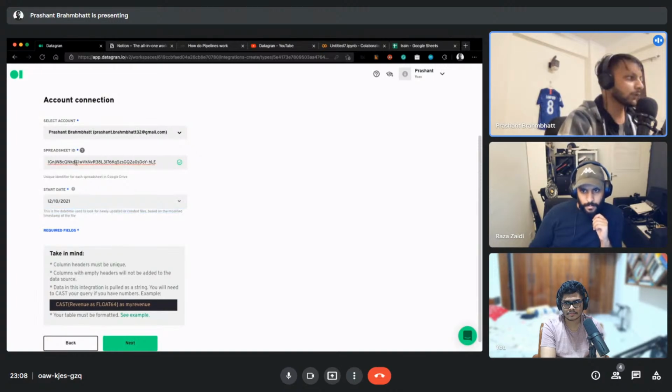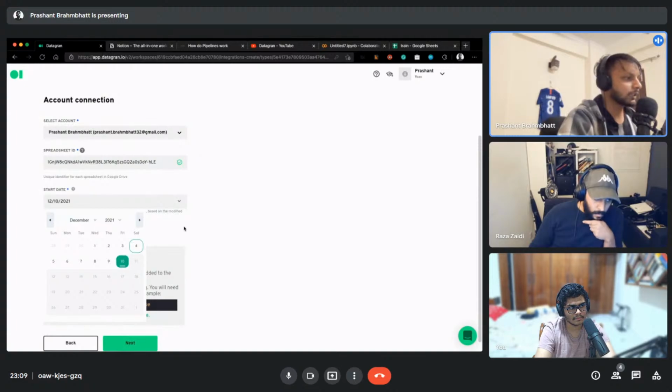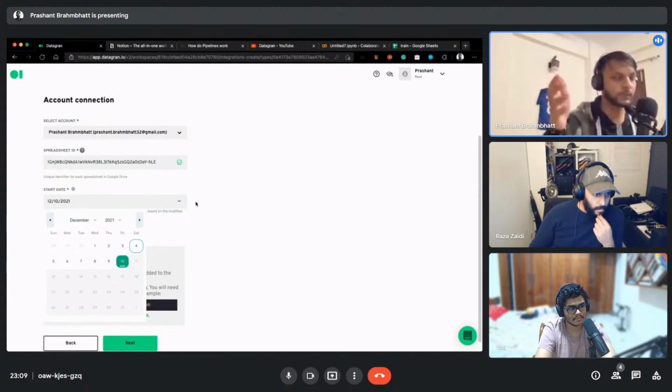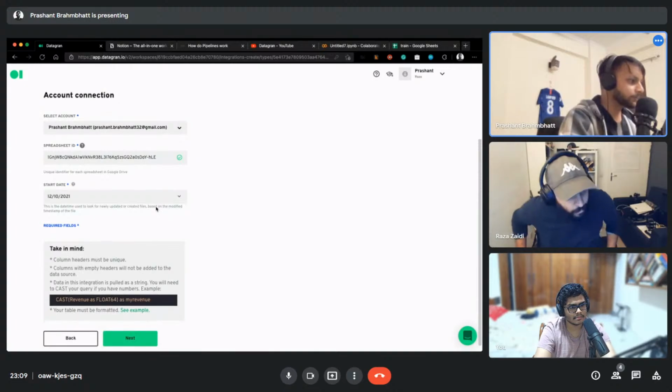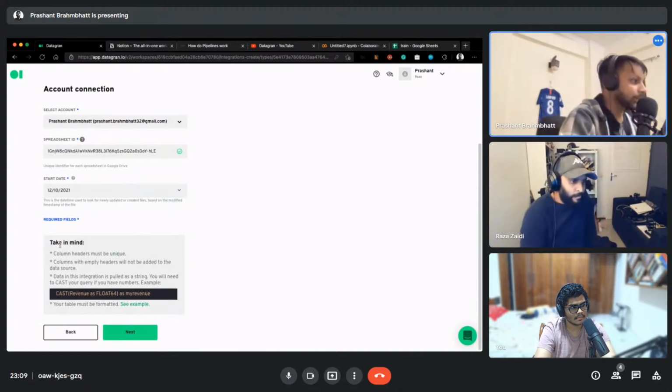From the account it needs some kind of symbol to know what sheet we're pulling from. And the start date, you could see it says this is the date time used to look for newly updated or created files based on the modified timestamp. So if you want to refresh any data sources, say you have added a sheet and you added 1,000 more rows, you want that new data, so it's gonna know at what dates the data was refreshed. In case we want to add more data that we have updated, we could do that based on dates. So this is why this is important. Nice, makes sense.